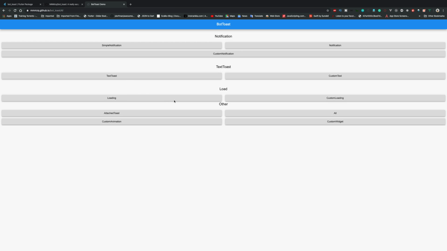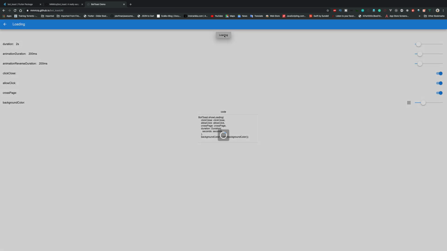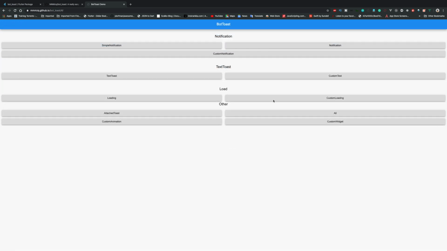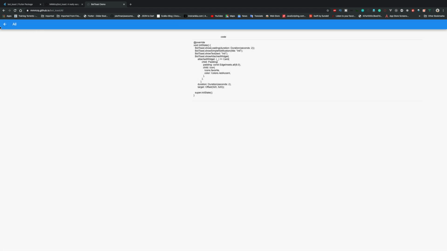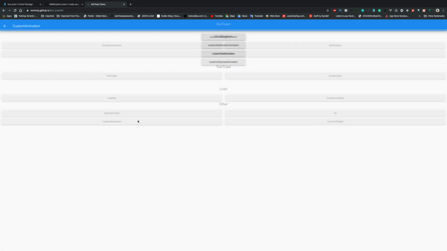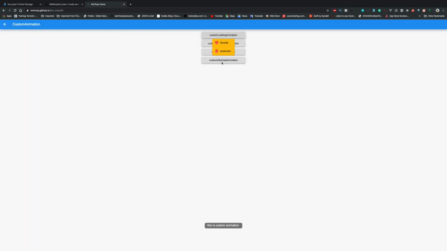Oh, this guy is writing something. Okay, loading. Then you can see there's a loading icon. You can again change the background color to something else, let's say this one, some random colors. Okay, so you can do a lot of stuff. I'm gonna show you a few more things, okay? So it's like everything on one particular screen. Custom loading, custom notification, custom text, custom attached one.